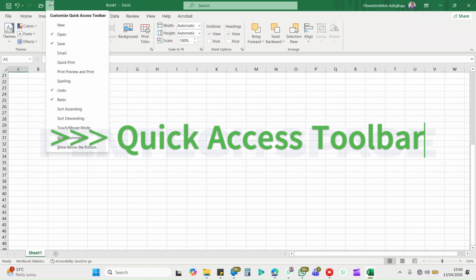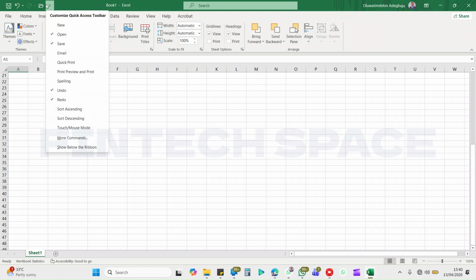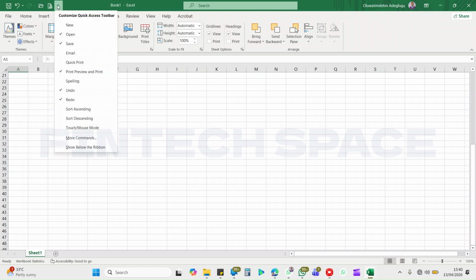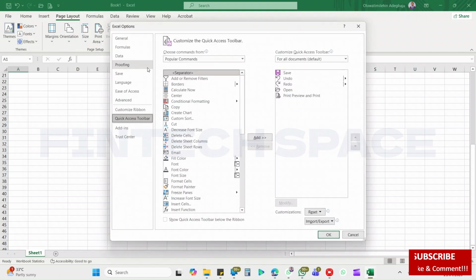So that is your quick access tools bar. That is actually what you use most often. So if you get to use this most often, it's actually very important that you put it there. And also you can decide to customize your quick access toolbar by clicking on more commands. So you have all of this.